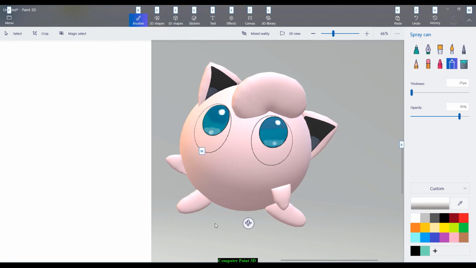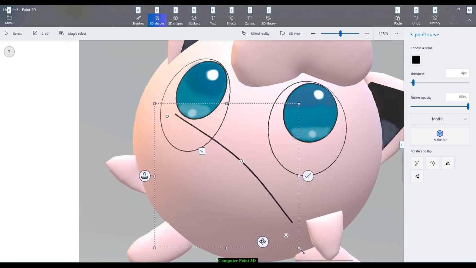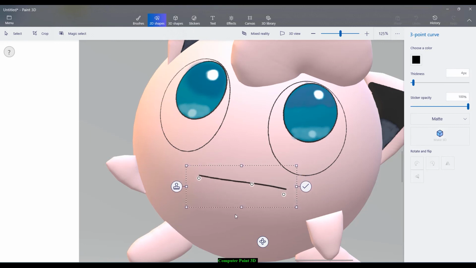Now, should I make the smile? How do I make the smile? How do I make this guy smile? Okay, now go to 2D shapes. I just got an idea. Take this thing, it looks like a sad face. Don't worry about it. So it will turn into a happy face. See? Now it's looking like a real Jigglypuff. I just like that song that it sings. Yeah.